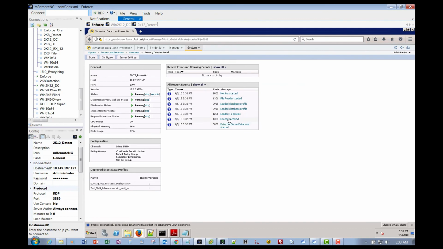And when it came up, the license was received from Enforce. Detection server database was started, and then the license was received. It loaded 11 policies from Enforce. It loaded database profile, loaded data and a file reader started, and monitor started, box monitor. So there you go, folks. We now have a running SMTP prevent server in your Enforce environment.